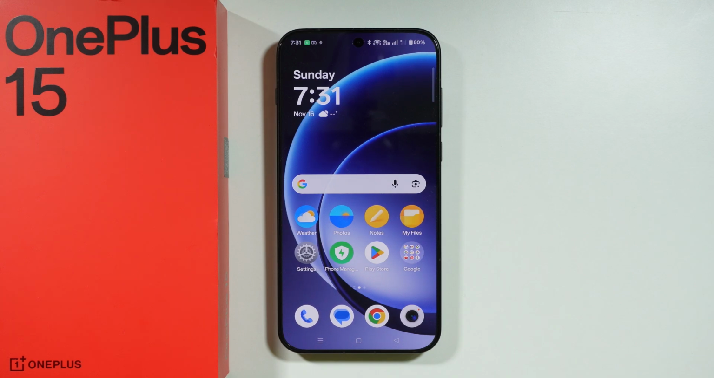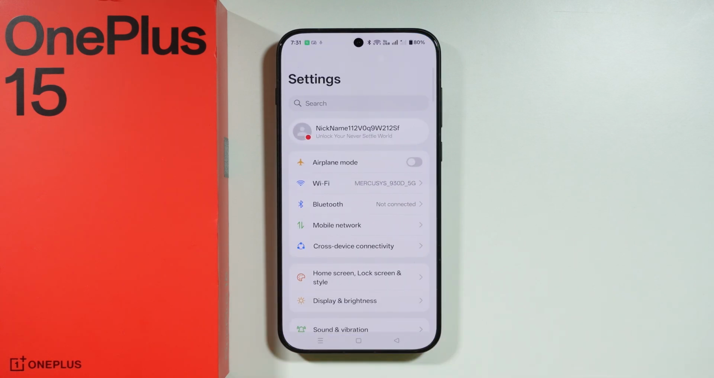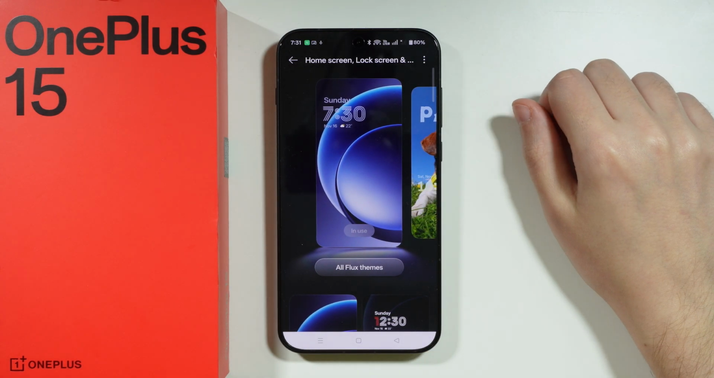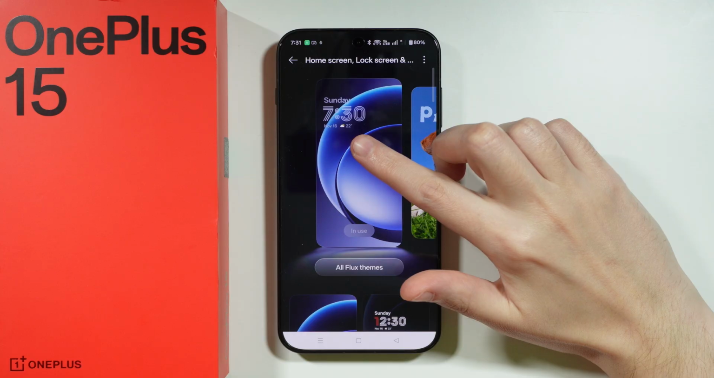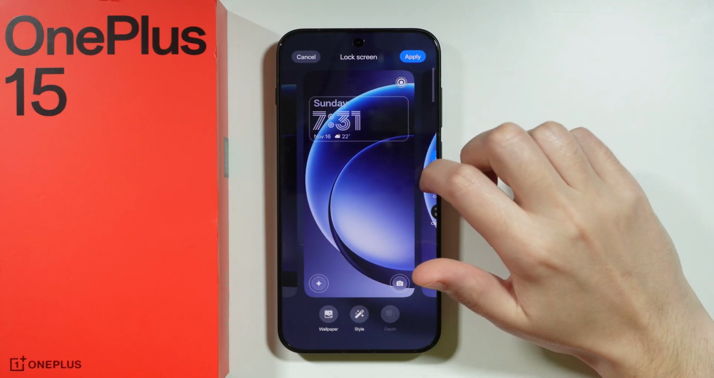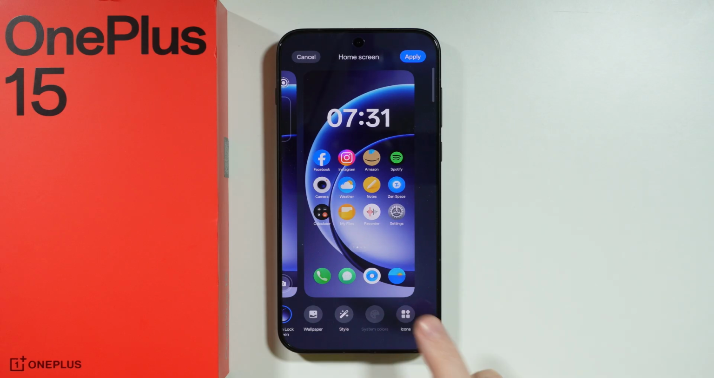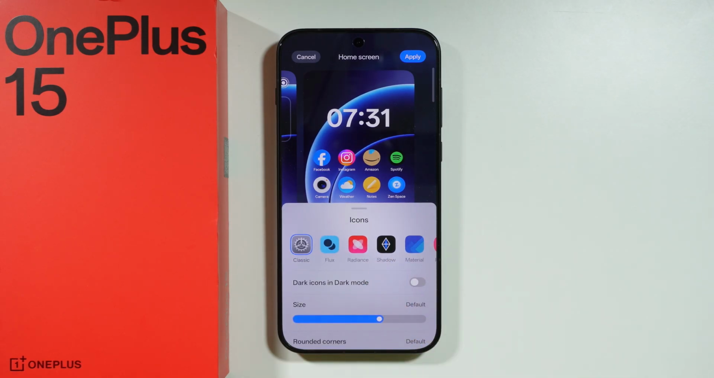If you want to change icon colors on OnePlus 15, what you need to do is go to Settings. Next, in Settings, we can choose Home Screen, Lock Screen, and Style. And then in here, we can tap on the lock screen in order to then go to the home screen. Up here at the bottom, we can switch to icons. We can open the icons customization.